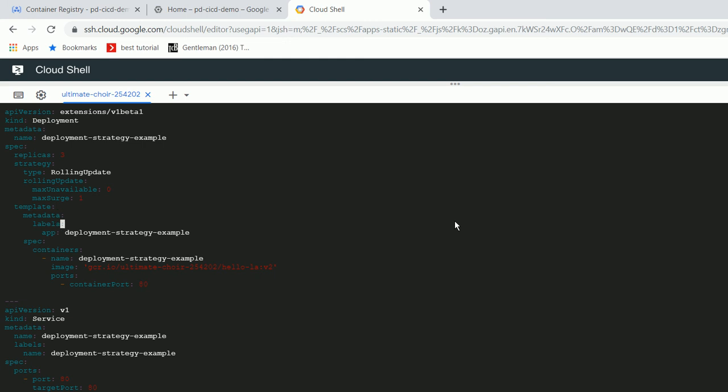So this is all the same as the earlier one. App name, container name. Okay, so here you can see the GCR path, the container registry path: gcr.io/ultimate-square-254202/hello-la:v2. Let me change this to v1 and deploy the v1 version first, exposing the container on port 80.